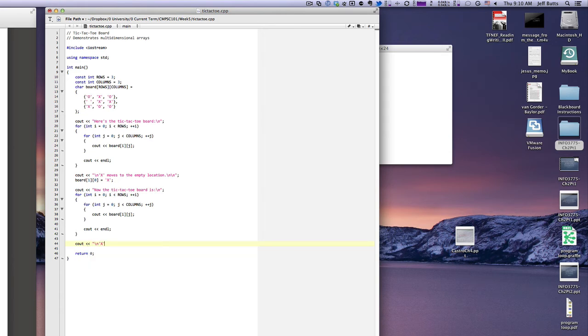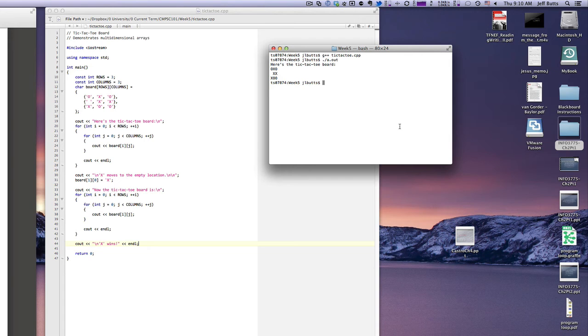Okay, so now we'll just print that X wins. They don't do it, but I will, because I know what will happen if I don't. I'll send an endl and return 0. So I save, I compile, and run it.